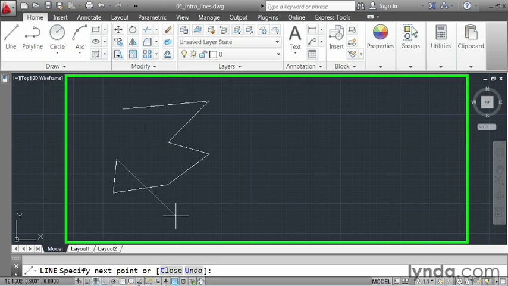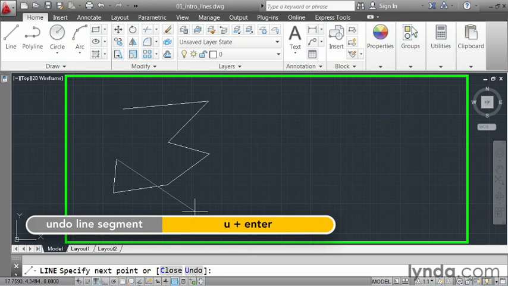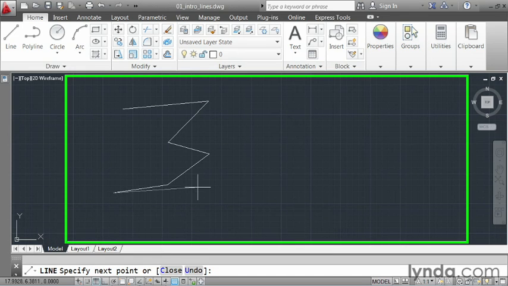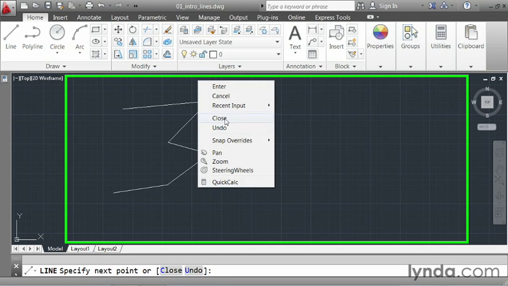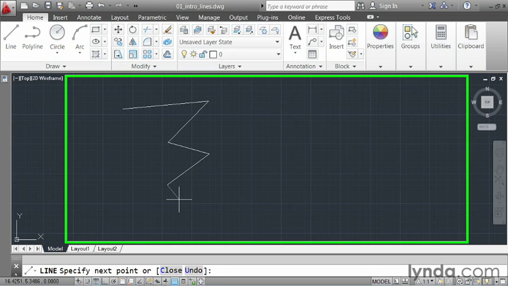The first way to launch a sub-option is by typing the capitalized letter of the option. For instance, if I wanted to back up one step or undo, I'll type U and hit Enter. Another way to access these options is by right-clicking. You'll find them right in the middle of the menu. I'll click Undo to back up one more segment. Probably the easiest way to access a sub-option is by coming right down to the command line and selecting it from here. These guys act just like hyperlinks. I'm going to close my shape by selecting Close.